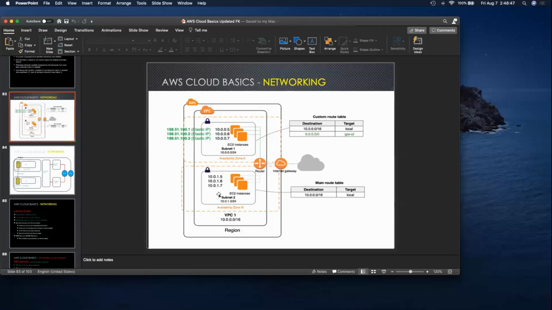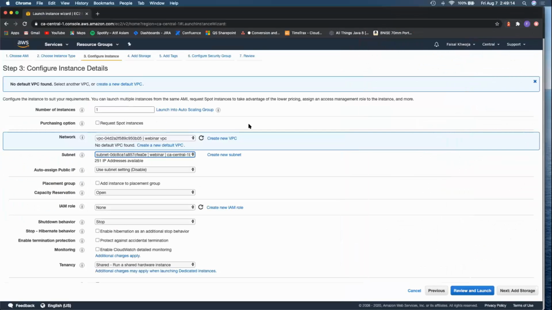Now, if you start assigning machines to the other subnet, it would be 10.0.1.0, and it would start incrementing the numbers in that range. So it depends on which subnet you have picked when launching your EC2 instance, and second, how many IP addresses are available within the CIDR block that you have defined. This is all determined by your setup when you're doing the subnet and VPC. So you can see there are only 251 IP addresses available, because of the way that VPC was set up.